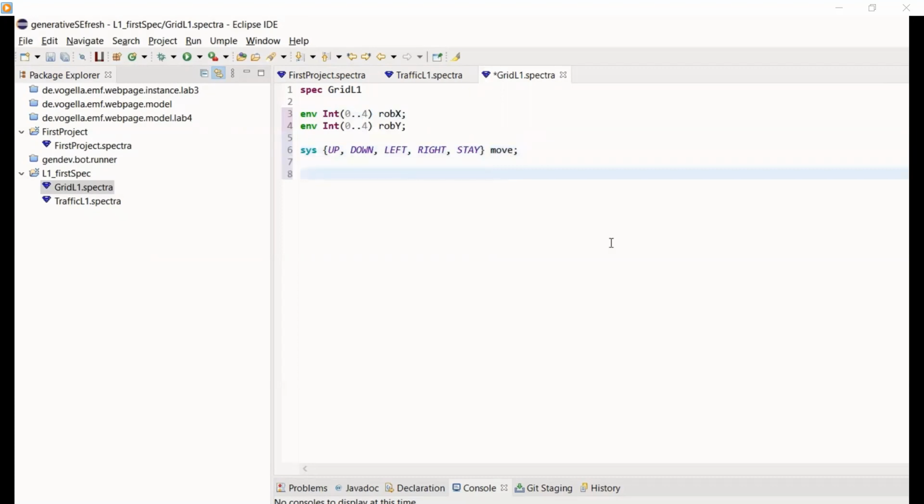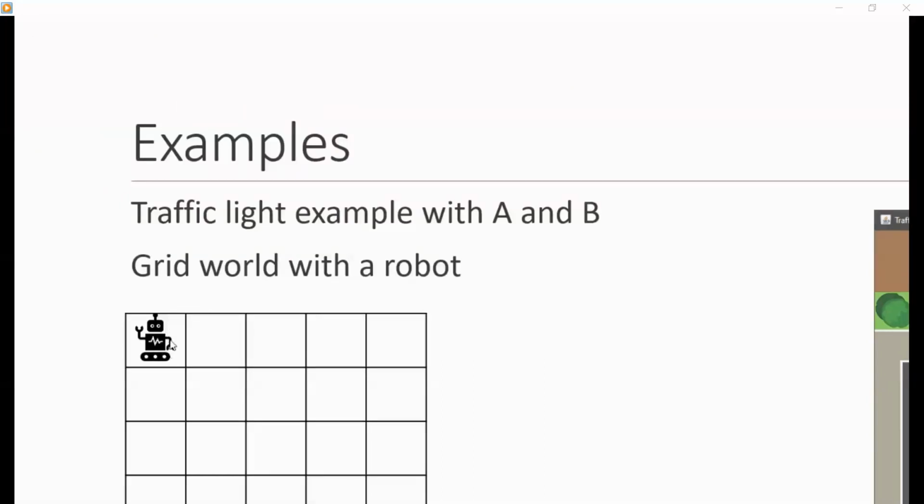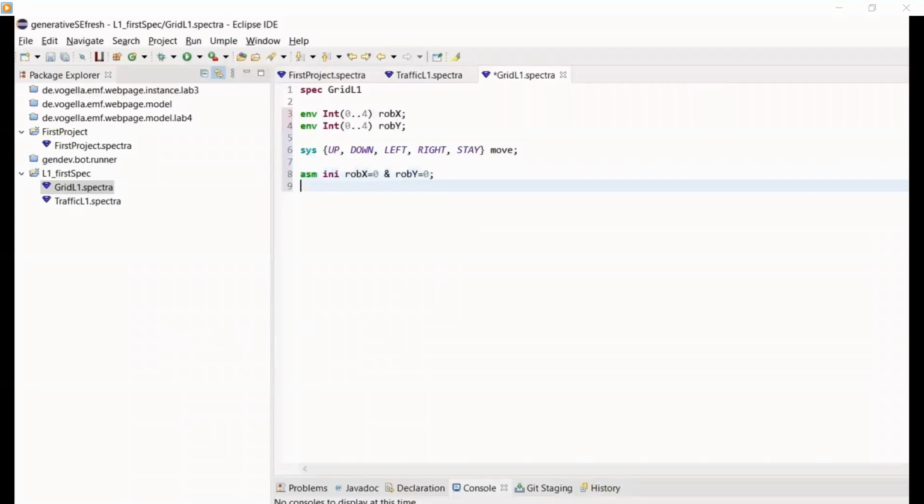And then the way that we would use these is that maybe in an initial assumption, we say that the robot x is 0 and also the robot y is 0. This would mean that the robot is initially in this corner here, and then we can also of course relate them. We might want to have an assumption that says always when the robot says it wants to move up, this would be move equals up, this would imply, so we can write implies like this, or we can also write implies if we want to type a lot.